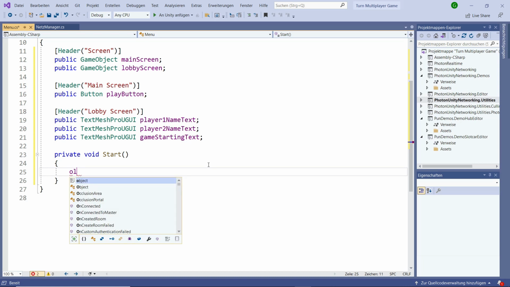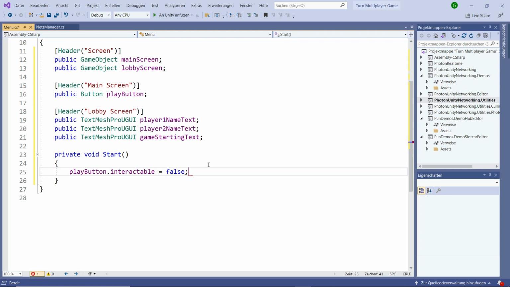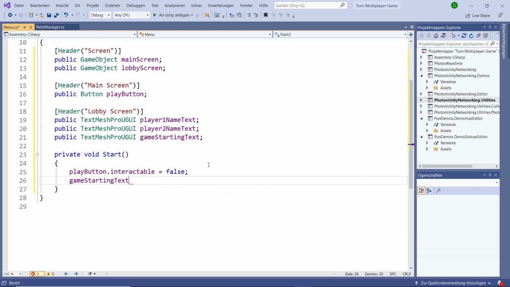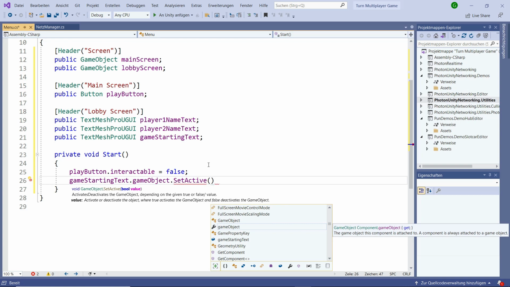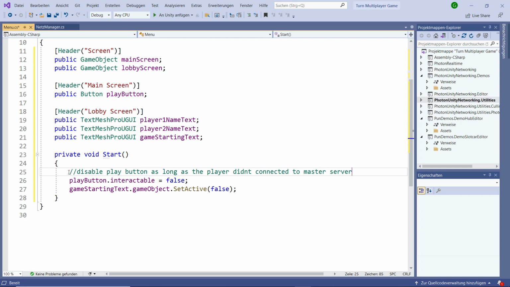Inside of the Start, playButton.interactable is equal to false. And gameStartingText.gameObject.SetActive false. So here we are going to disable our play button, because as long as our player didn't connect to the master server, we don't want them to be able to press the button.